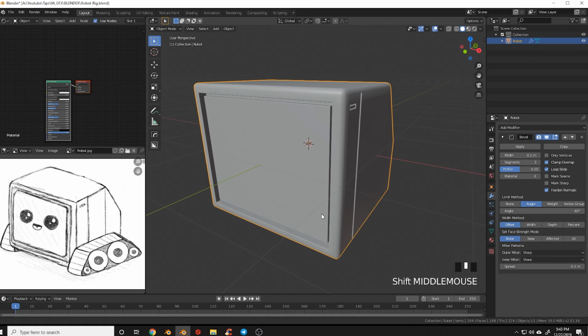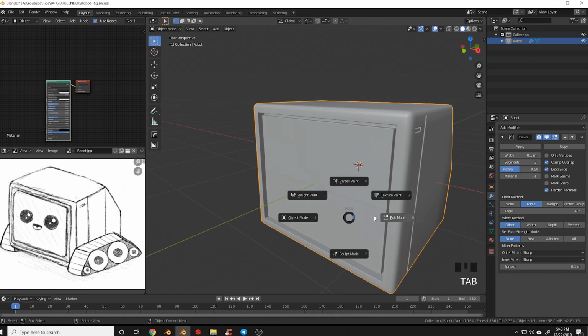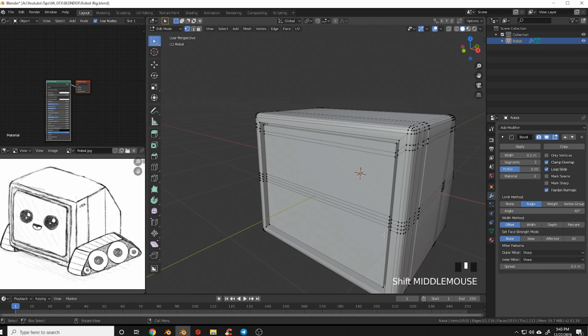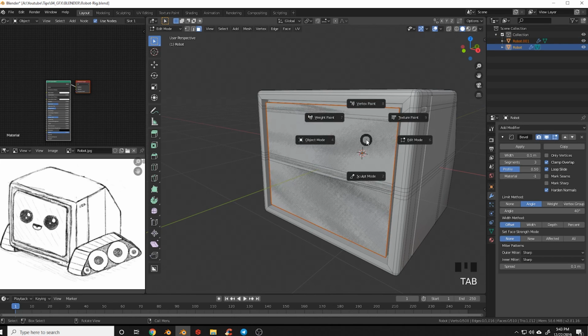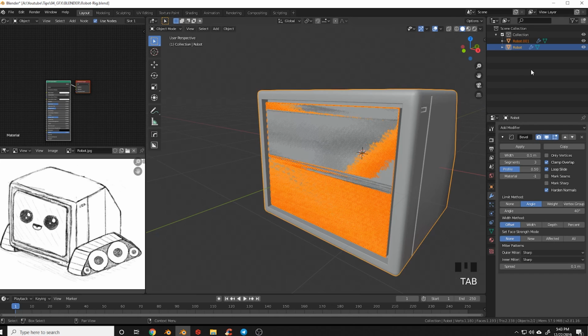So let's go ahead and add a glass screen to our robot. So if we jump back here into edit mode, I'm going to switch to face selection, and I'm going to grab these couple faces here. I'm going to hit Shift D to duplicate, and then P and hit selection, and what that will do is create a new object based off of that selection.